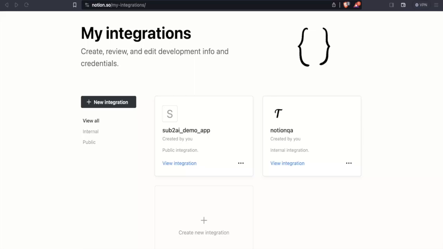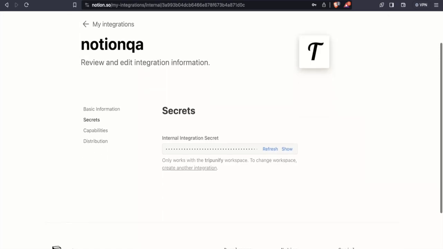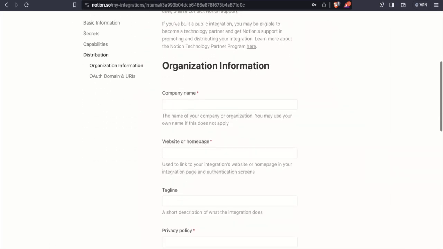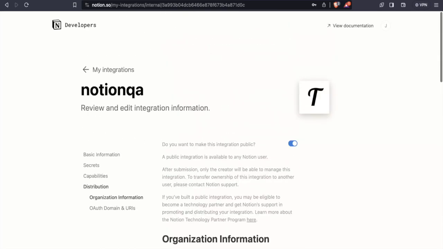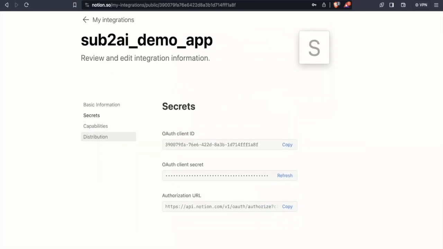We need to create two applications. The first one is your application. For example, let's call it Sub2AI demo and make it public. You first have to create the internal integration, and then go to Distribution, make it public, and fill out certain information, such as company name and website or homepage.